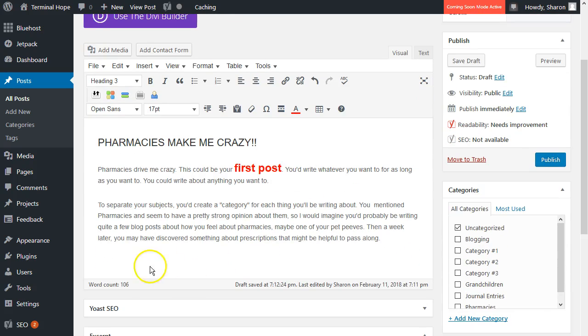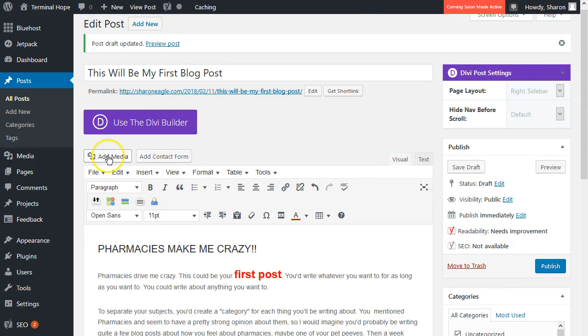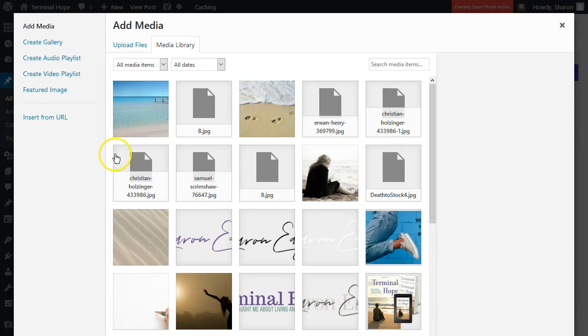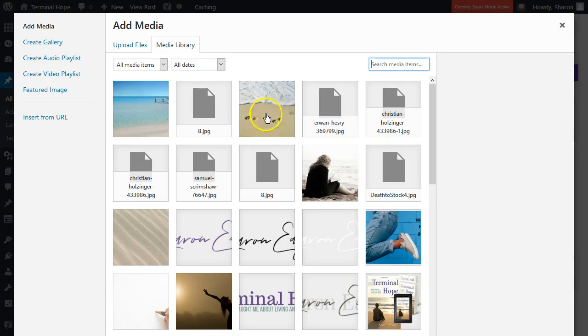Okay, so say you want to add an image. To do that, you'd go into Add Media up here. And if it's an image that you already have in your media library, you can pick in here. If not, and you've got one on your computer, you choose Upload Files. And then you just select the file here, and it will pop you into your computer, and you choose where you have saved your images, and then you just upload them. But normally, they'll be in your media library.